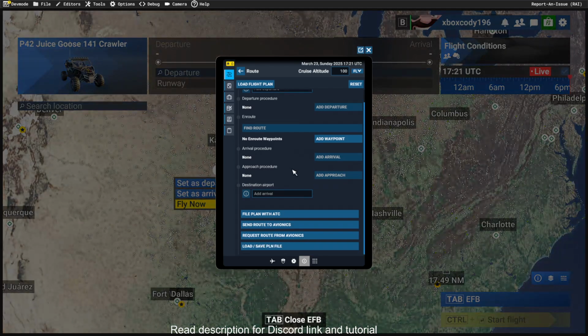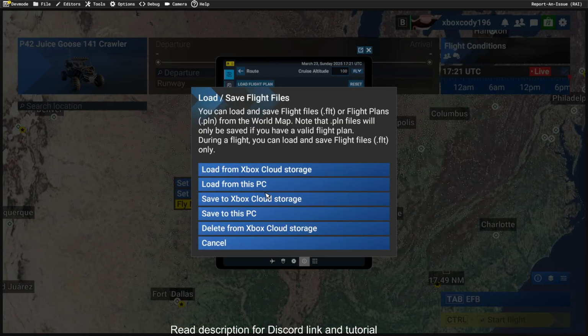So now you go into your EFB. Load and save plan file. You click on load from this PC. I'm not sure if you see it, but a little window will pop up for File Explorer. For file name, just start typing out the FLT file that you saved. And it will show up with the name of what you saved it as, and it'll say .flt. You'll want to click on that when you start typing it out, and that's the file you want to load.